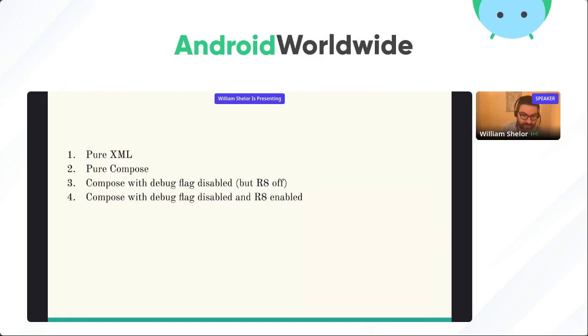So here's what we tested. Pure XML, again, set with a recycler view, with view holders, pure compose with a lazy column, compose with the debug flag disabled but with R8 off, and then compose with the debug flag disabled and R8 enabled.